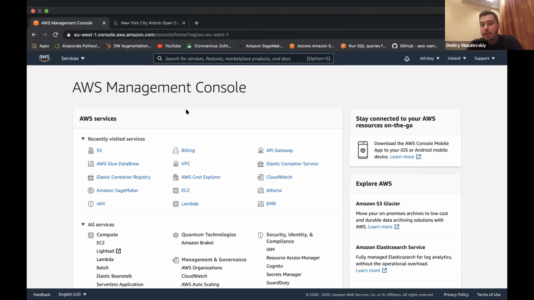Yeah, so basically I would like to talk today about the new tool by AWS called AWS Glue DataBrew, which is really fresh and brand new. It was introduced by AWS around one month ago, around the middle of November, something like that.